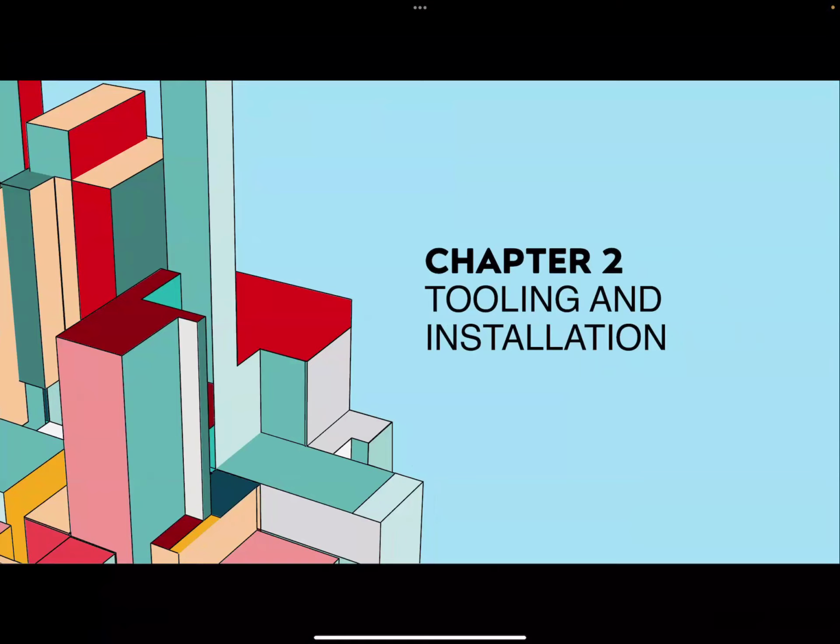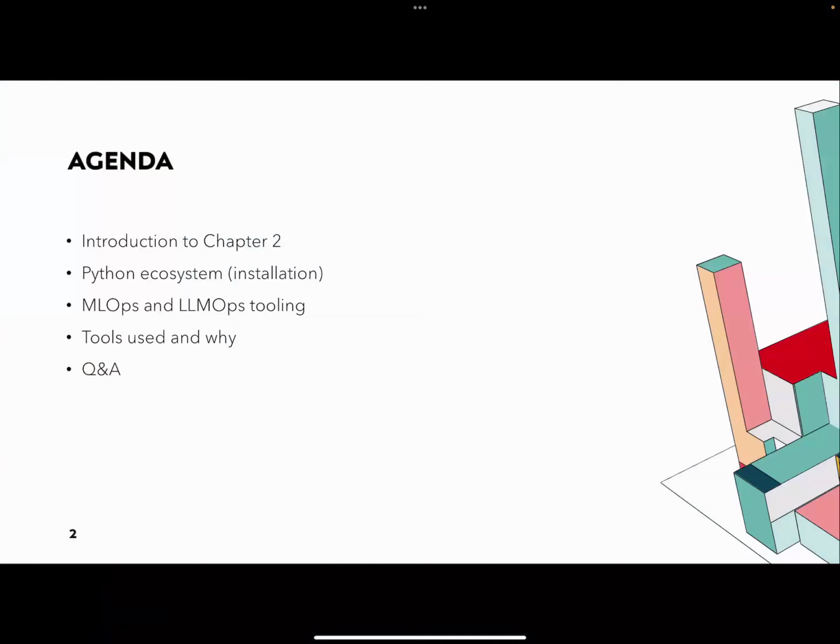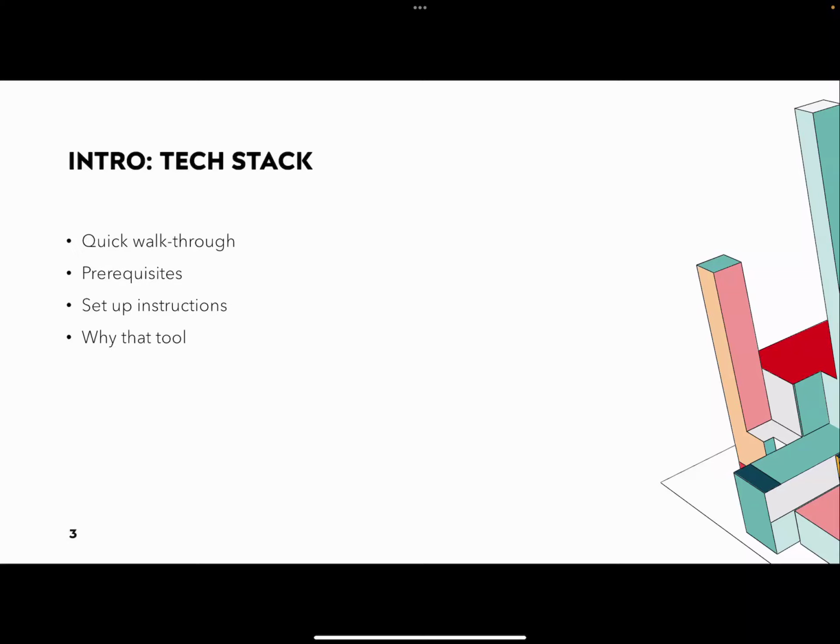All right. So I'm doing chapter 2. It's the tooling and installation chapter. I'm going to start with a quick introduction to chapter 2. We're going to get into the Python ecosystem and the installation portion of that. Then the bulk of the chapter is really about machine learning ops and the tooling, what tools were used and why they chose them. And so this is the introduction.